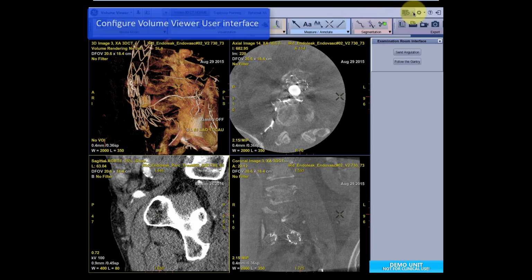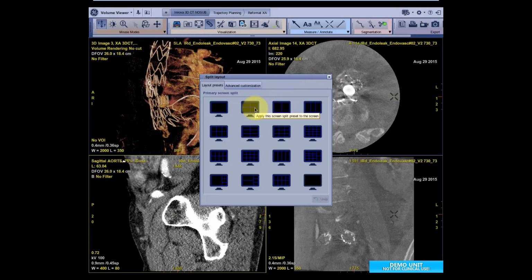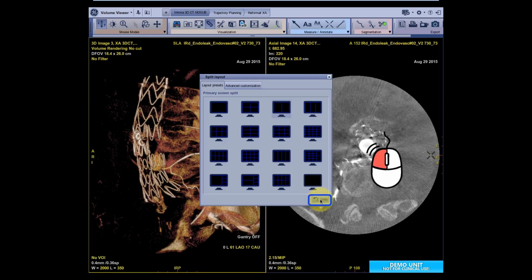It is also possible to choose the layout options. Select Split Layout to set up the number of viewports per screen. For example, select 2x1. You can undo your selection by clicking on Undo.